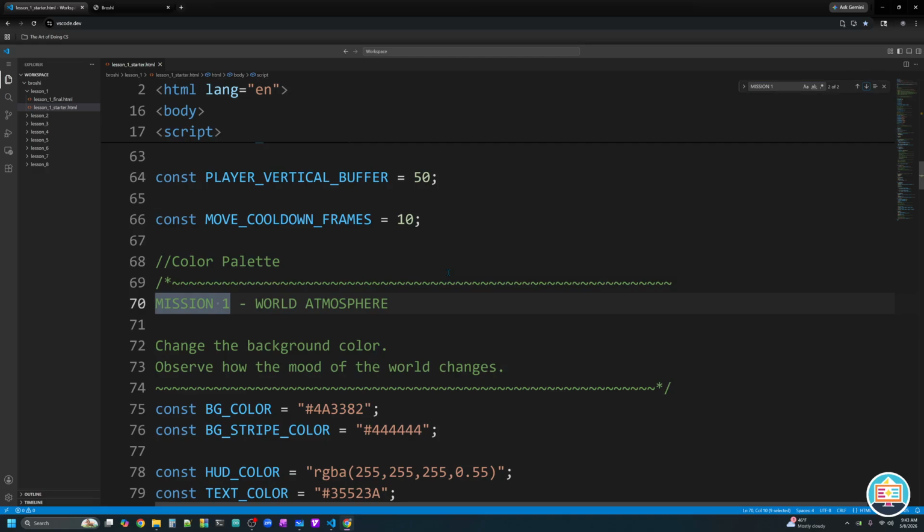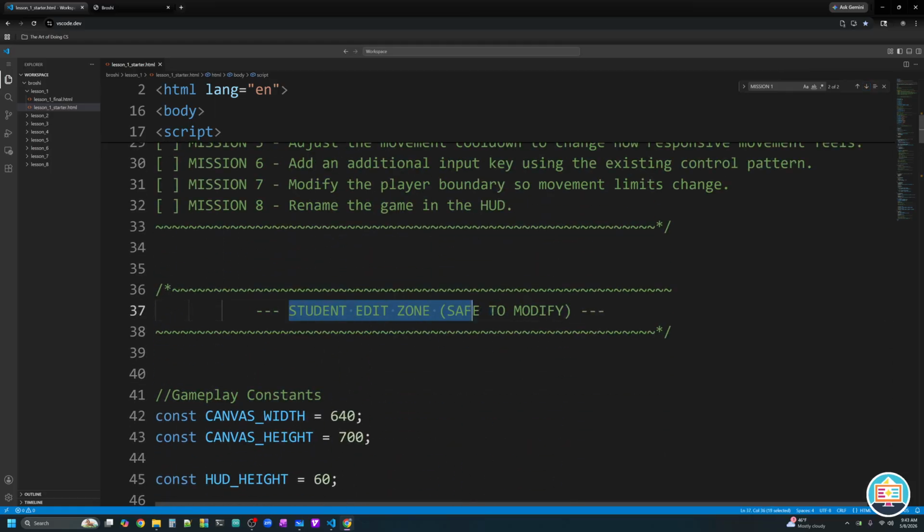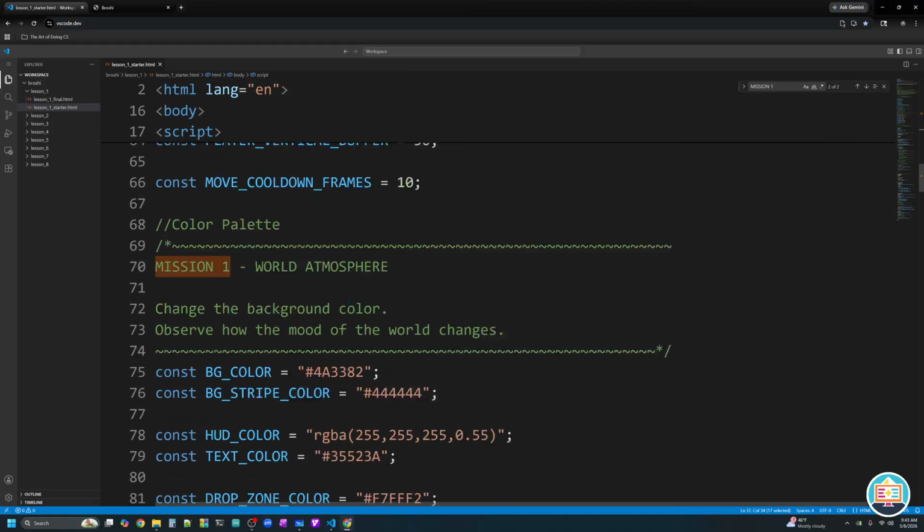We have to change the background color and observe how the mood of the world changes. Now, let's think about this for a second. I always like to know where I'm working within my code structure when I'm doing a mission. We are changing background color. That doesn't seem like something that should break our game if we mess it up. So if I scroll up, we find that we are in that student edit zone, that space where we can safely change values and not break our game.